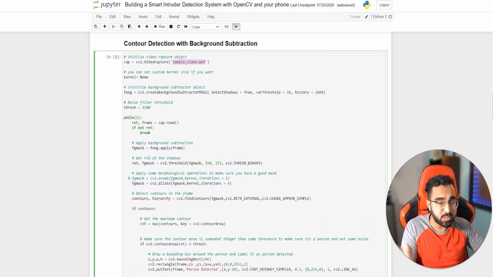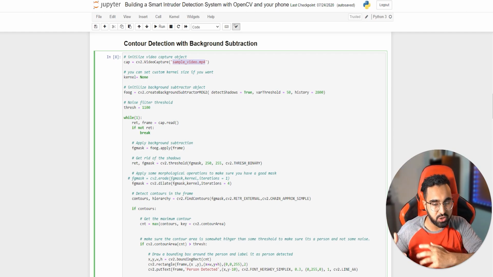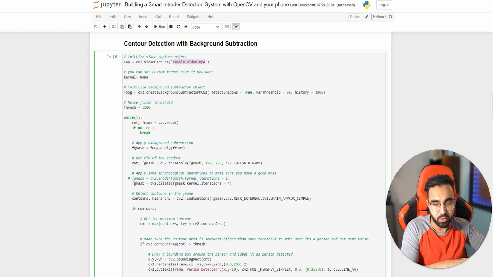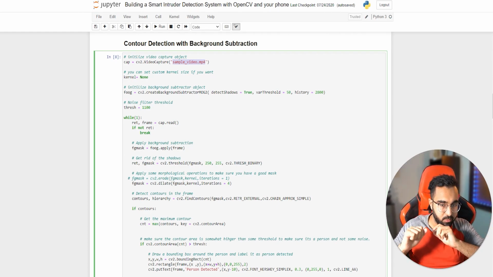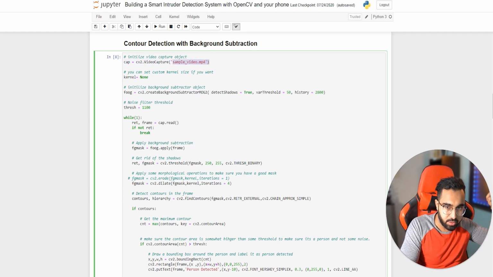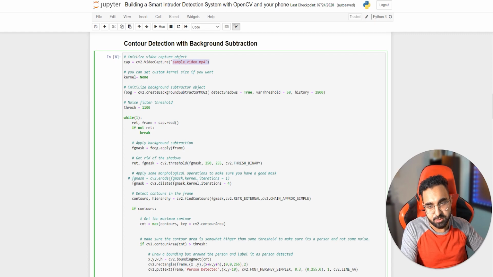But for testing purposes, I would strongly recommend that you record a video and then you test all your functionalities on that test video. And once you have a system and scripts that work for you, then you work on the IP streams. So this is how this works. I've recorded a sample video of me coming into a room, picking up a few objects and running away like an intruder. So this is what I've recorded. So I'm going to be reading this video.